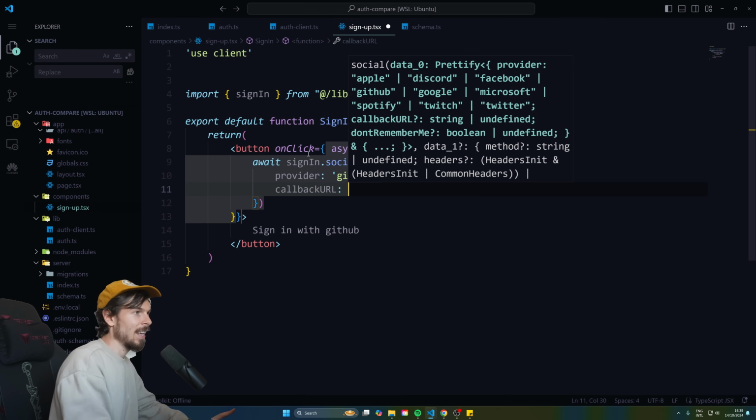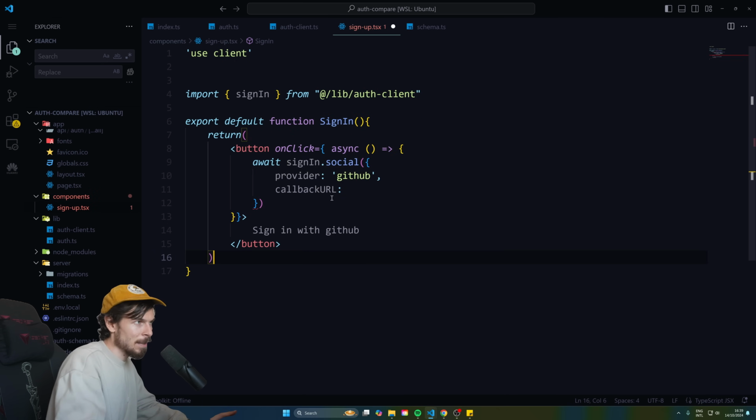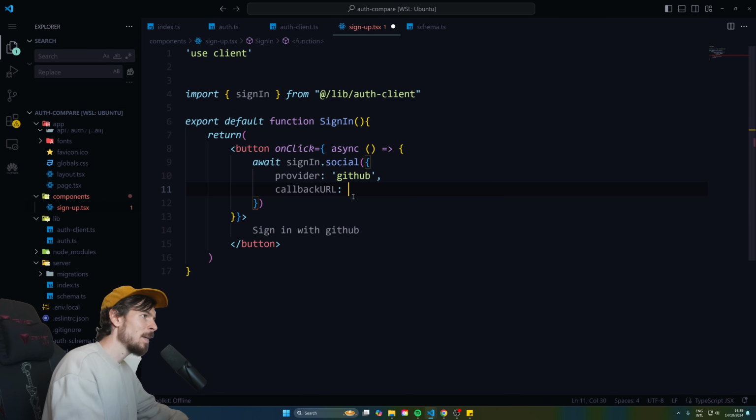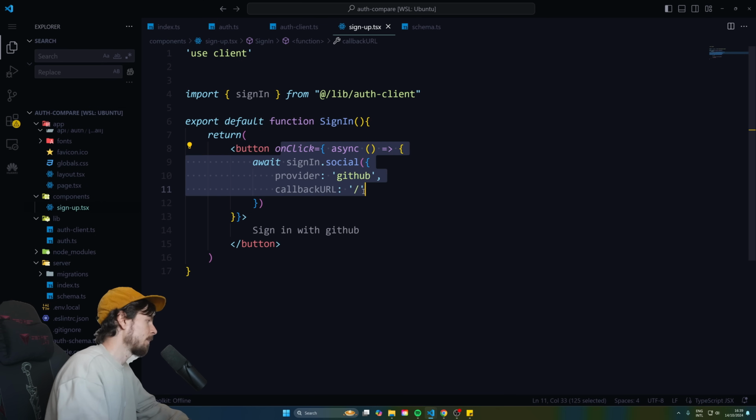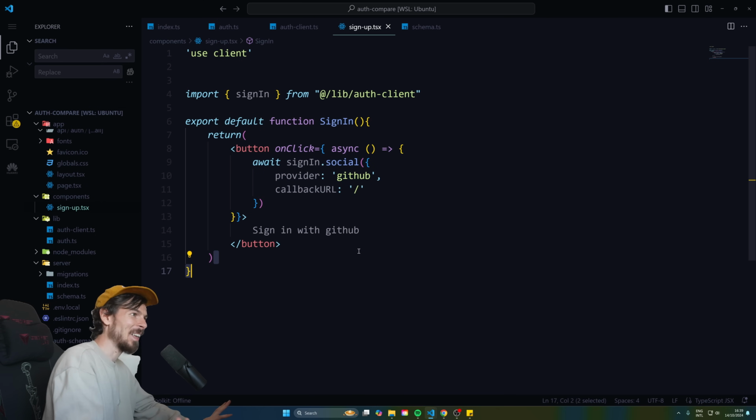So how nice. In Lucia, I had to customize this where my callback URL is gonna be inside the route. Here, you can just simply do it right here. And that's pretty much it. That's all the code we need to sign in with GitHub. So let's give this a go.